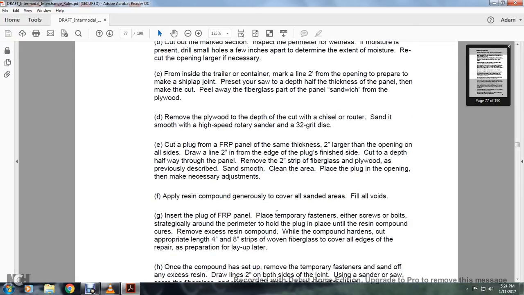Cut a plug from the fiberglass reinforced panel with the same thickness, 2 inches larger than the opening on all sides. Draw a line 2 inches from the edge of the plug's finished side. Cut halfway deep into the panel to remove the 2 inch strip of fiberglass and plywood. As previously described, sand smooth and clean the area. Place the plug in the opening and make necessary adjustments.